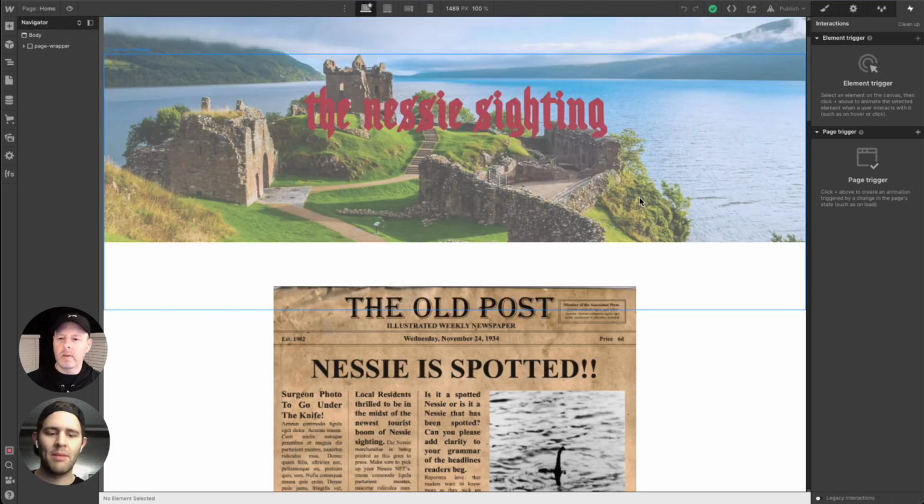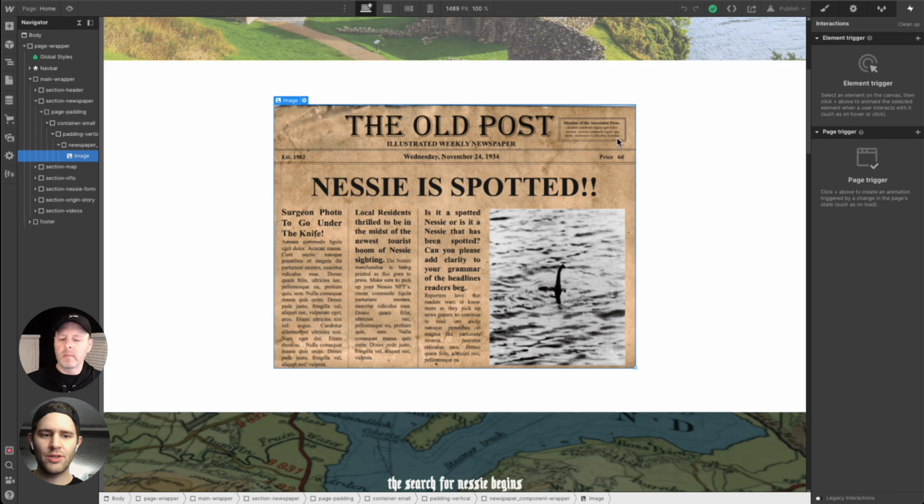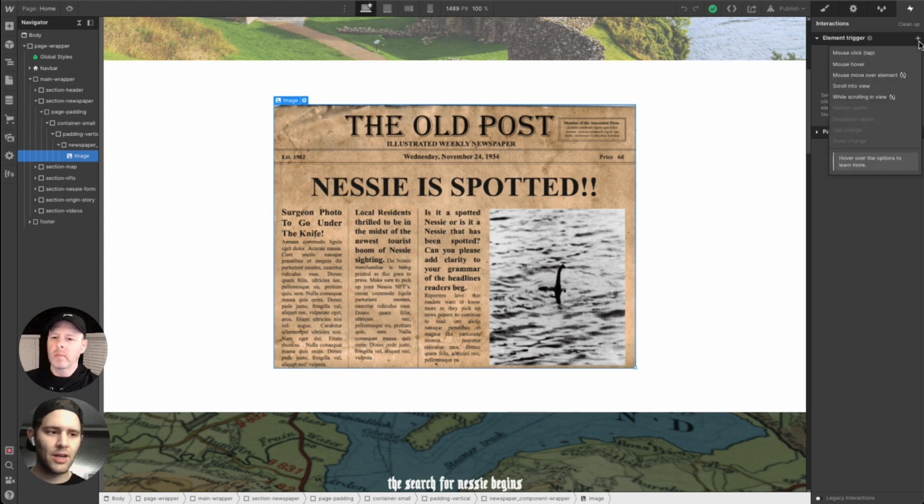So I'll just grab a random item at the moment. We'll start with our image. What I could do is add an element trigger. That means something will happen when I trigger this element. So I'm going to click the little plus icon here. And so these are the options. These are the if this, and then everything else will be the then that. There's only five available to us currently.